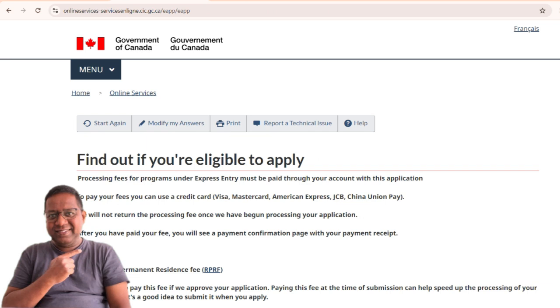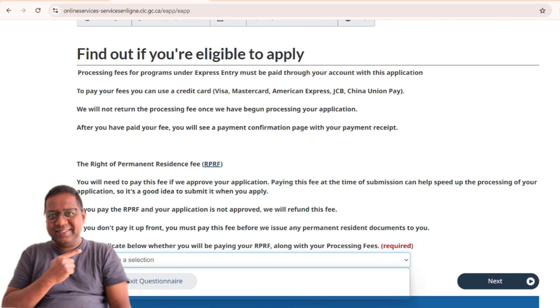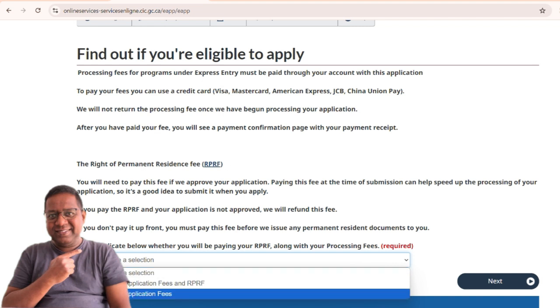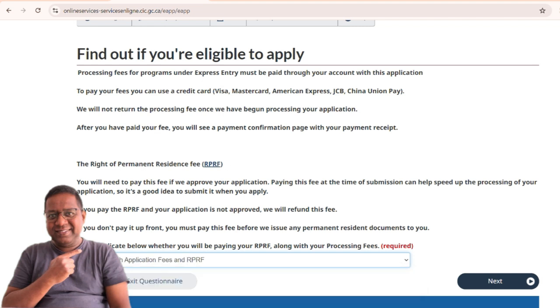Find out if you are eligible. You come to this page and here read this part. This is on the payment part, which you'll have to pay for application and RPRF. So if you're only paying for application fee, you select this. If you want to do both together, then you select this. In our case, we had selected this, and then next.